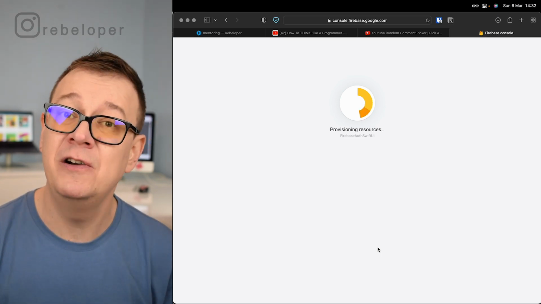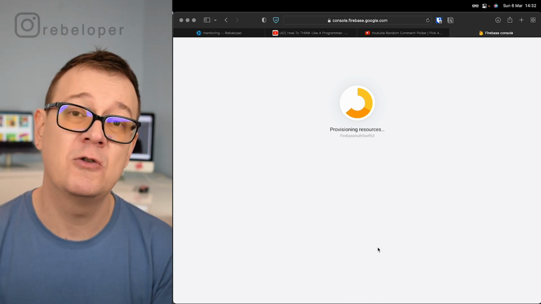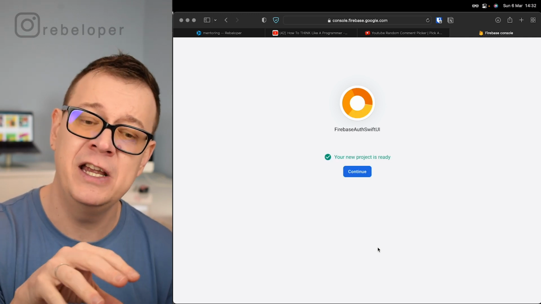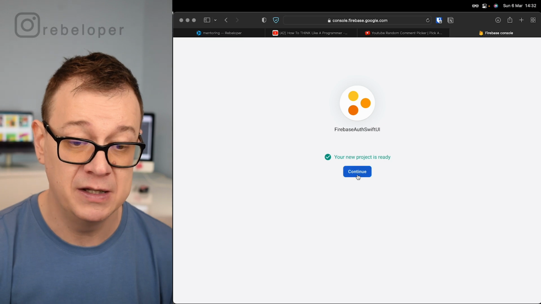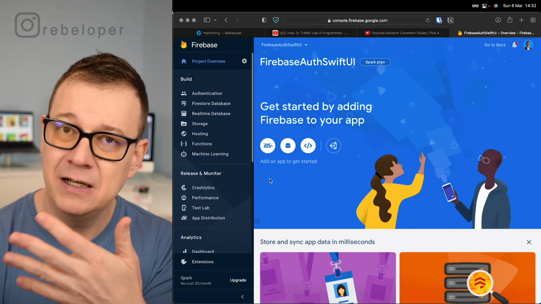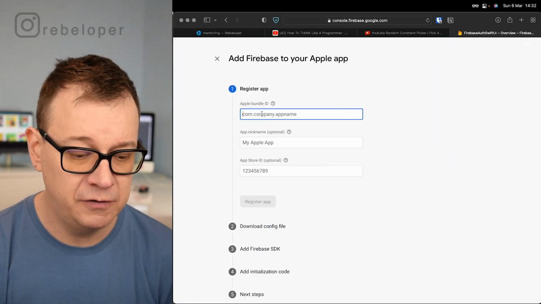So for that, I have created an open source GitHub repository. It is called Firebase Service, and we are going to use the authentication part of it. There's a lot more, but we are going to use the authentication part. So now let's just click on continue right over here. And before we add Firebase Service to our project, let's create an iOS application right over there.